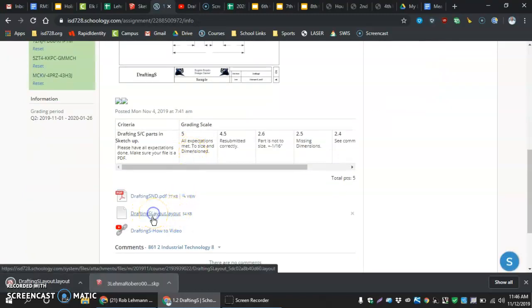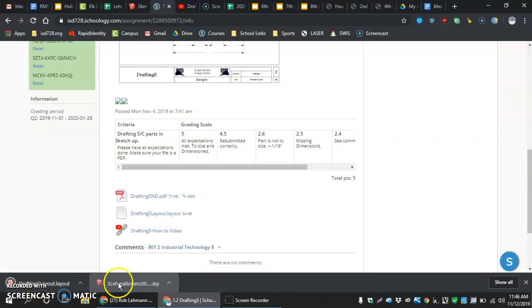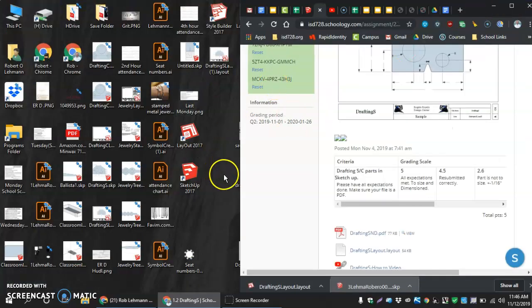If I click on this, it will download that right to the left of my last download that I moved. Once it's downloaded, I'm going to once again window, which mine is already there, and then I'm going to click and drag and drop that layout file into my H drive.